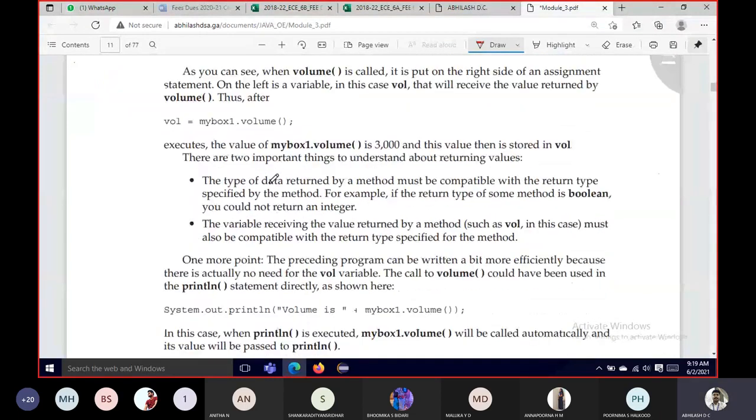Next is, okay, we spoke about this. Volume is equal to mybox.volume. This is done. So on executing, the value of mybox volume is 3000 and its value is then stored in volume. So there are two important things to consider about the returning value.